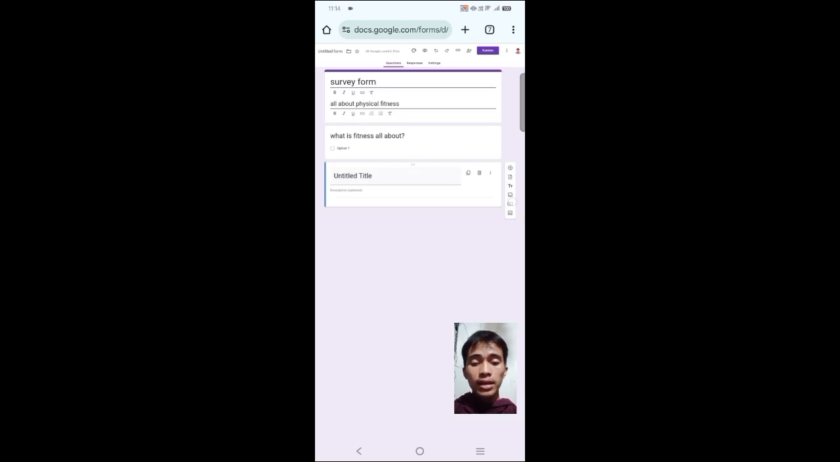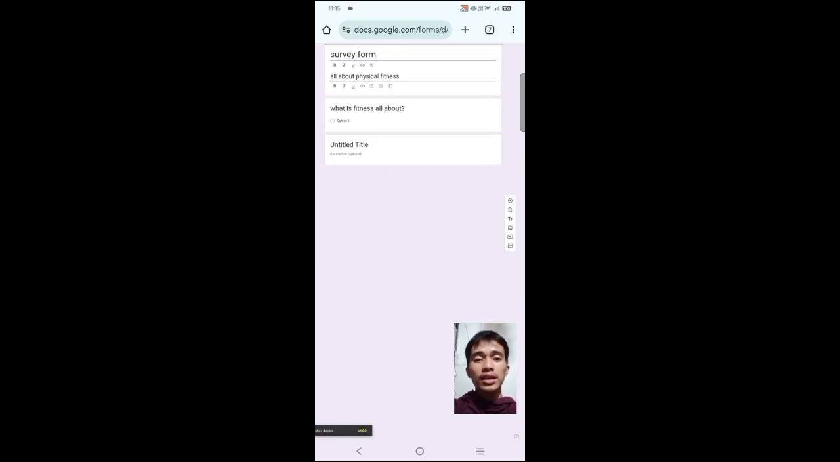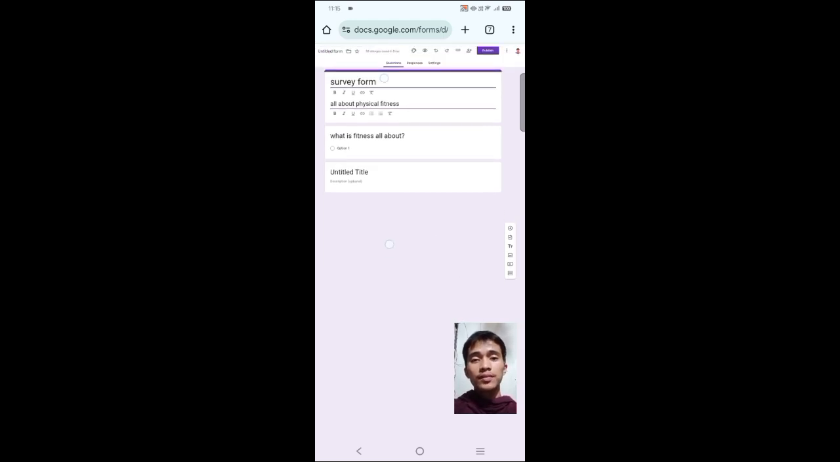This is how you add an image. The second one is video, like you can add a video to watch. There's a new field like another page, a second page, and you can delete it.